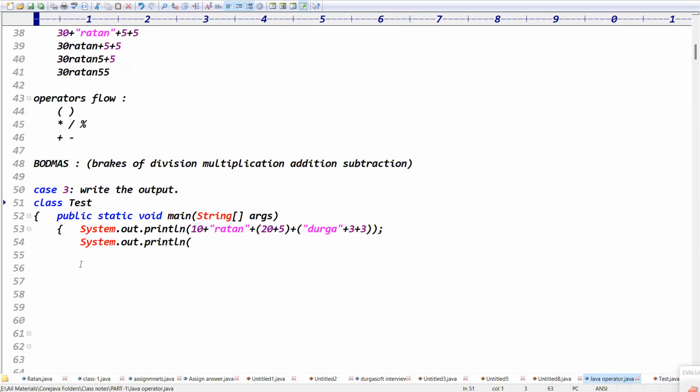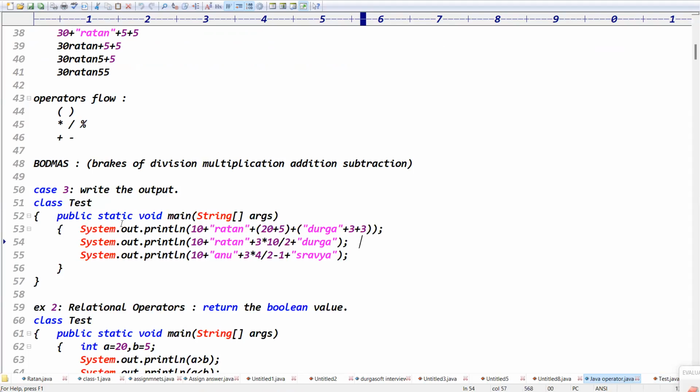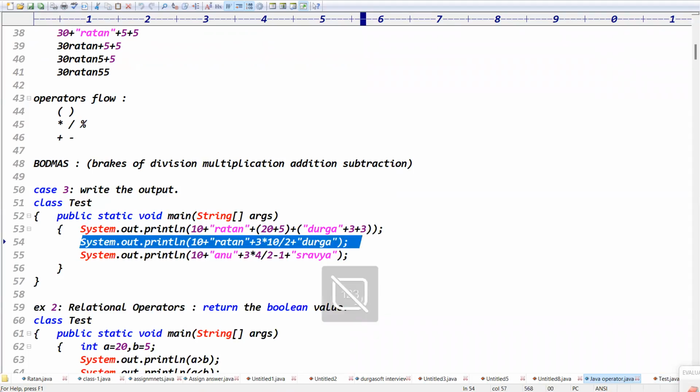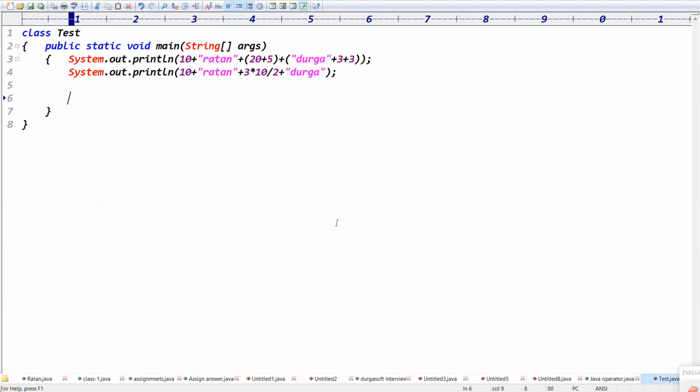Please tell me the second line answer. This line, what will the answer be? 10 plus Ratan, plus 3 star 10 by 2, plus Durga, right? 10 Ratan, 15 Durga. Okay, fine. So we got the output simply 10 Ratan, 15 and what? Durga, right?